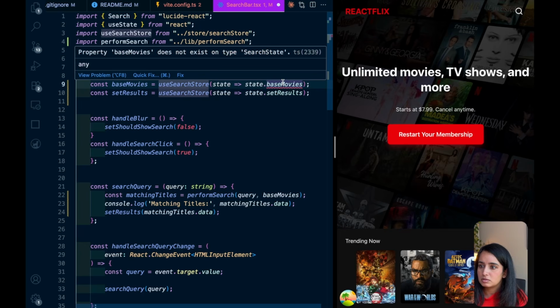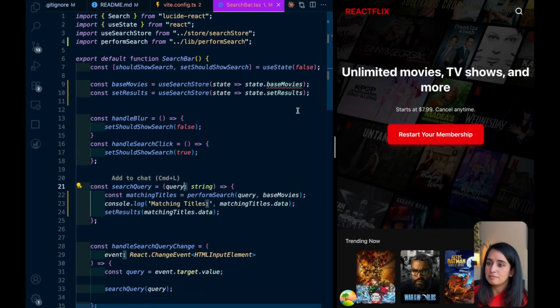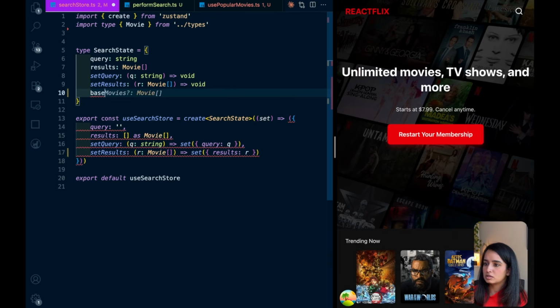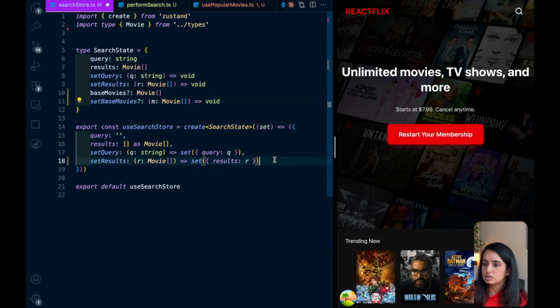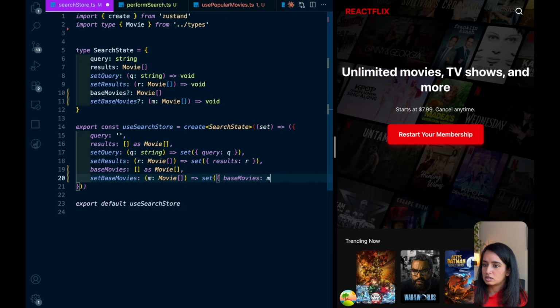So it says it does not exist on the store state. Okay, let's fix this. But I've updated this component to reflect that base movies comes from the search store, and this base movies is set when I actually call trending now. Okay, so let's go ahead and update this type. Base movies is not found, so that's fine. baseMovies and setBaseMovies, and baseMovies and setBaseMovies. And I don't think I need setResults anywhere.